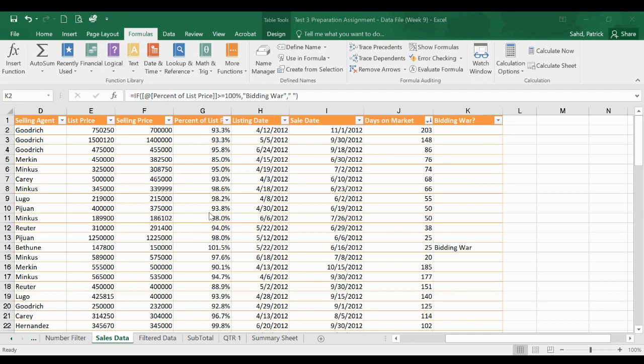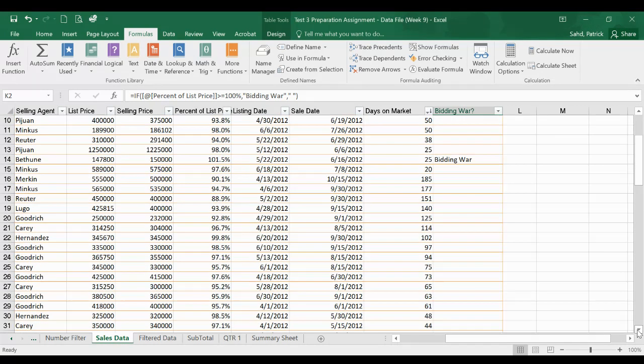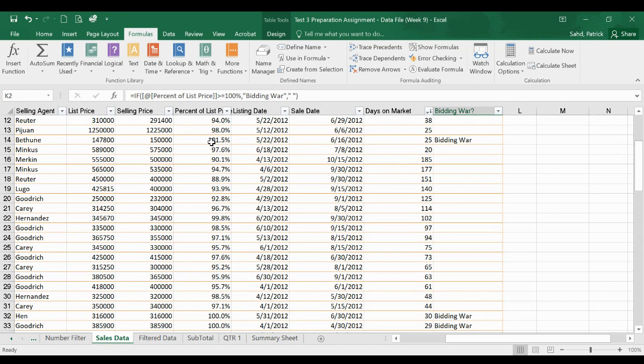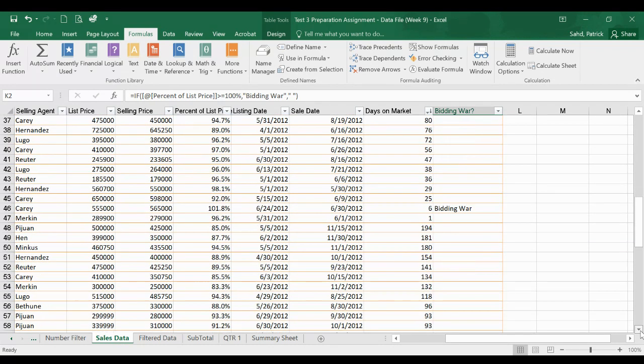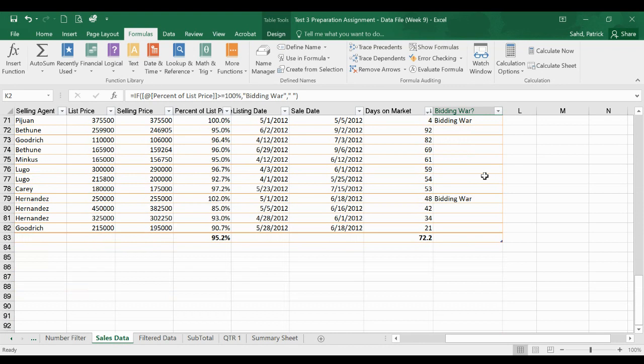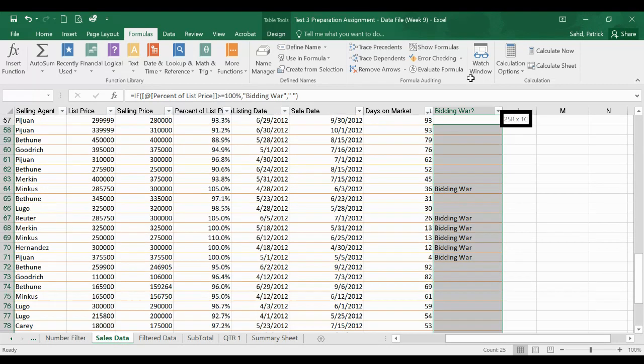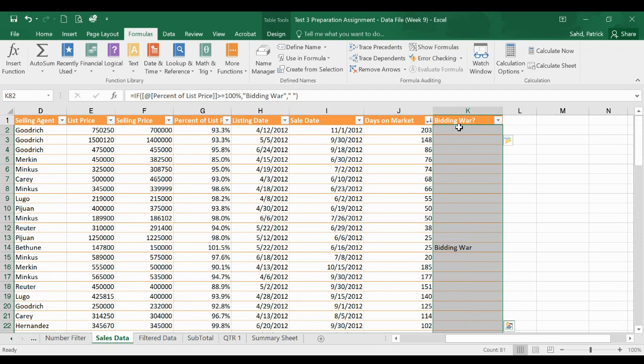Since I have my table, it automatically used that formula, drag it all the way down. That one's greater than 100%, so it's reflected. Go all the way down, nothing, and then all of a sudden you got 2 at 100%. And since we did equals, those would not have appeared if we did greater than. So it looks like it worked. You can see there's a bunch of bidding wars. Looks good.